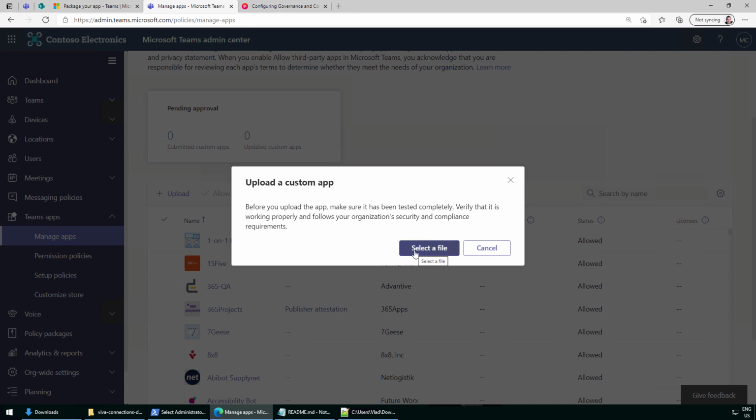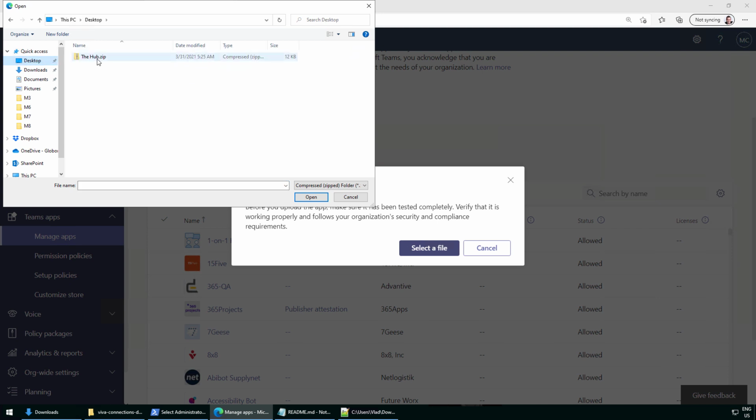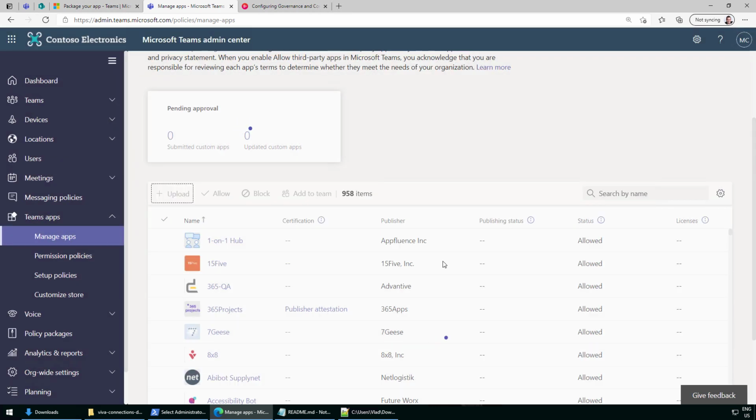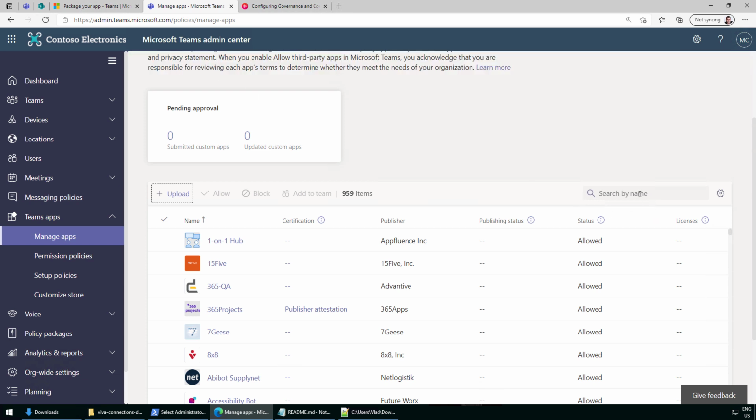Yes, I am sure this is a good app. It has been tested, so let me select a file. I will go to the desktop, and I will select the hub zip. Let me click on Open. Everything should work out fine. It will take maybe 20, 30 seconds. And we got the green check mark at the top, which is good. Added the hub to the list.